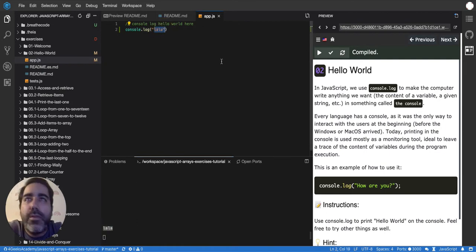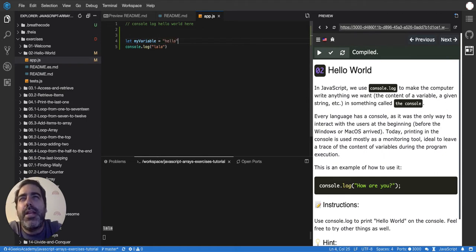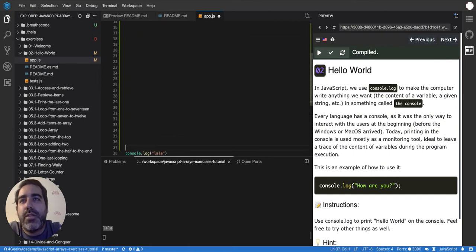This is a very useful tool for developers because it can give you a trace of the code. Let's say over the lines of code from top to bottom, right? If I say, for example, let my variable be hello, and then maybe a dozen or 100 lines later, I'm scrolling down and I don't know what the content of my variable is, I can just console log it like this, and it will show me. It says hello.